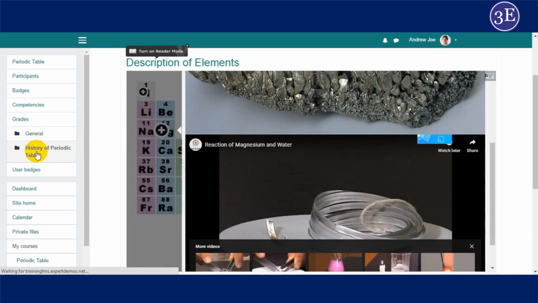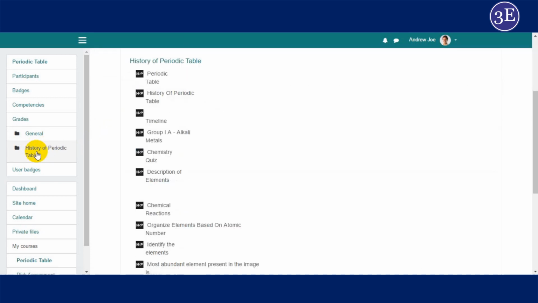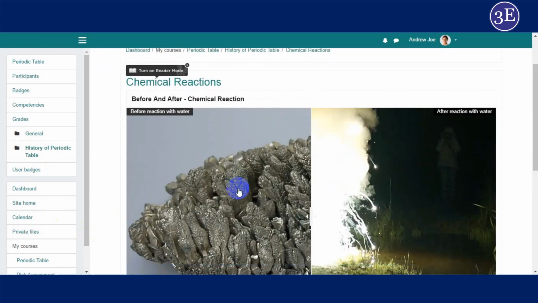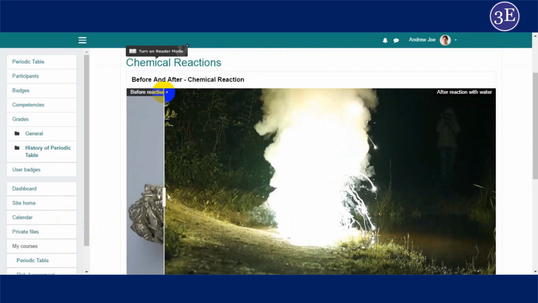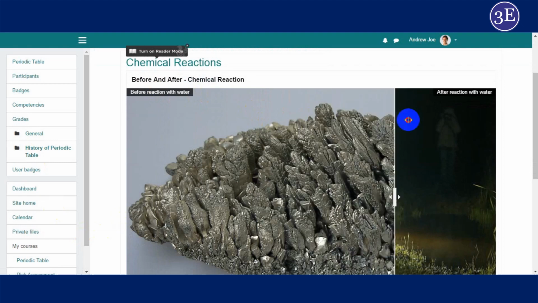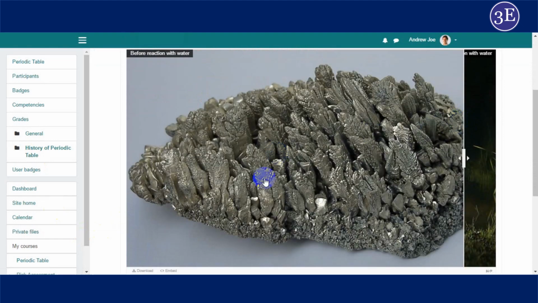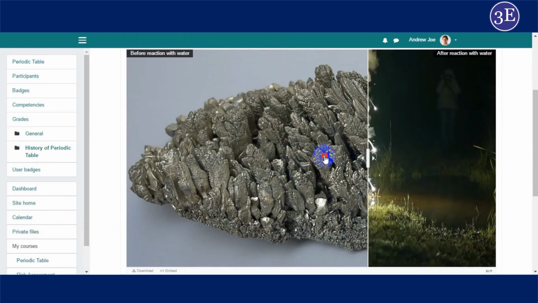Next H5P format is image juxtaposition where before and after events of an incident can be explained to the learners. This format can be used in showing results of changes done from time to time.